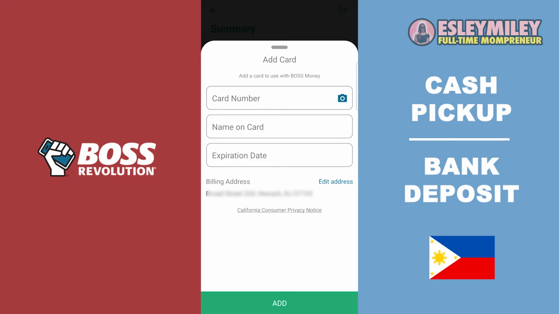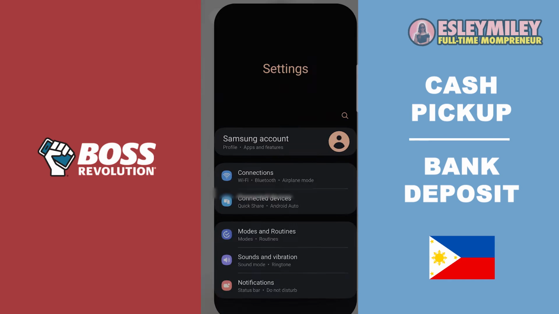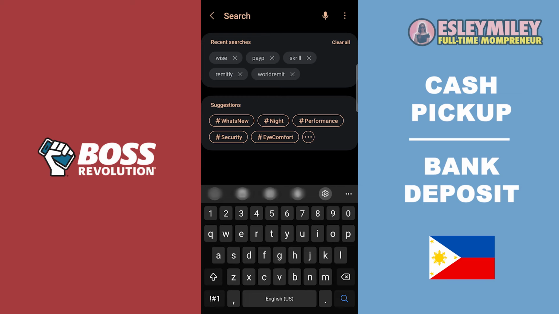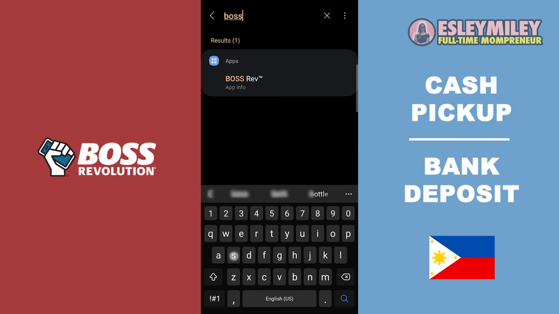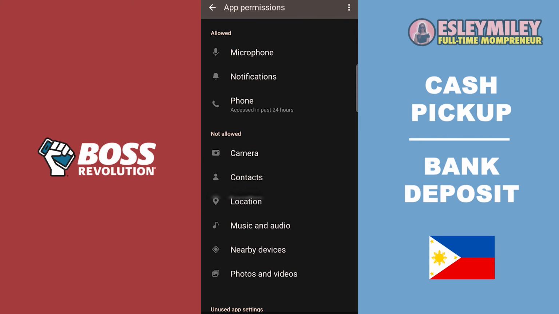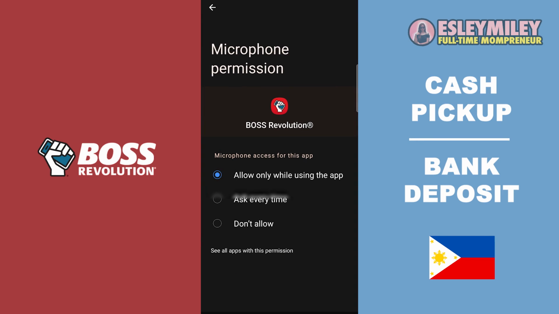In this part of the tutorial, we will be changing or removing the permissions for the Boss Revolution app. Find the settings, type the App Manager, find the Boss Revolution app, open it and click Permission. You can change the permission in this area from allowed to either ask every time or not allowed.